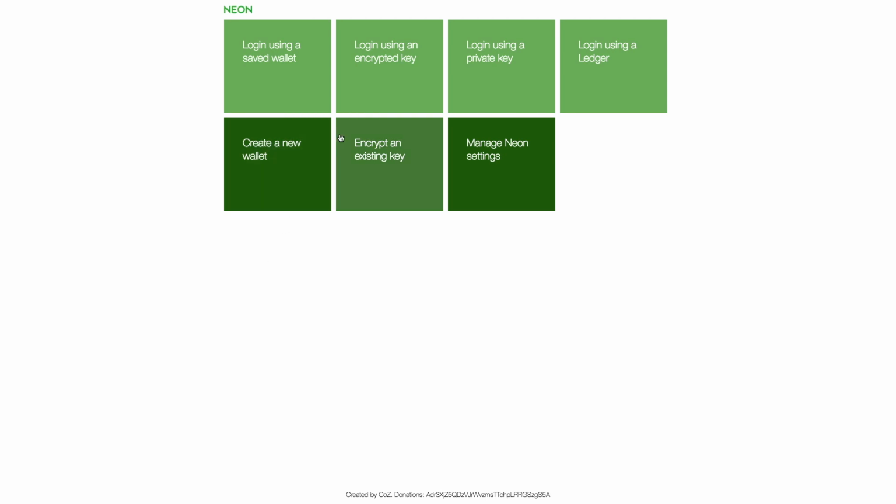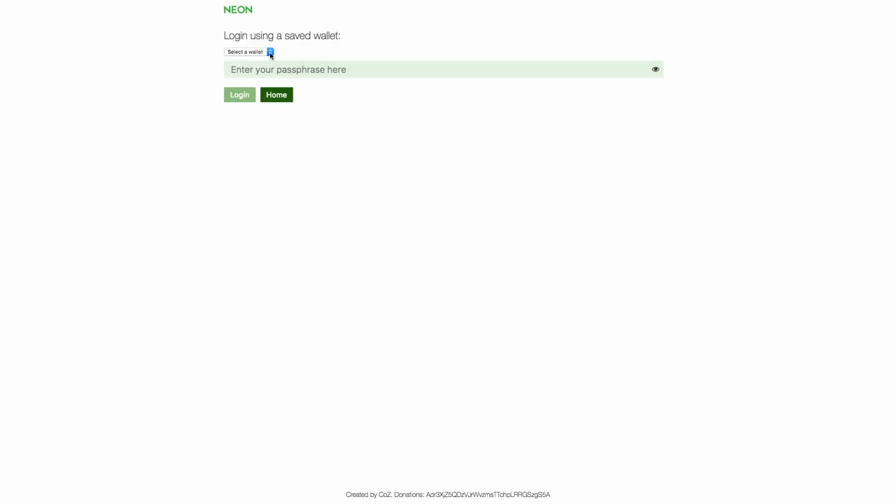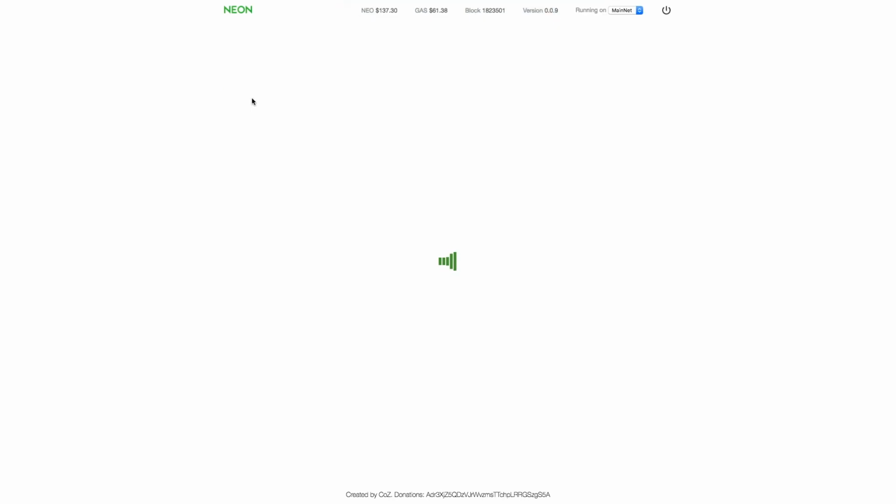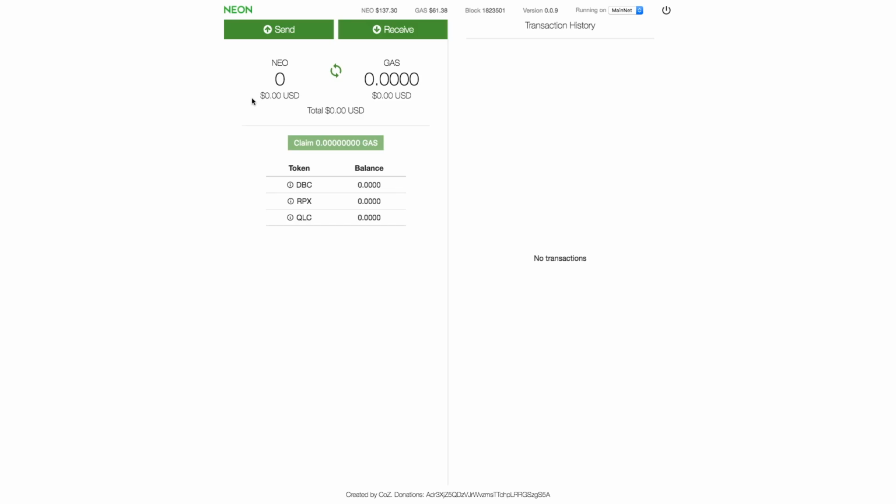Right, so I'm going to check if I can log back in. I'm going to go to login using a saved wallet, and this is where you basically get access by using the passphrase. So I'm going to select the wallet, the one I named demo account. The passphrase I'm going to put in here, and then just click on login. And I should be into the actual wallet itself. So it says it's decrypting the encoded key, and now we're in.